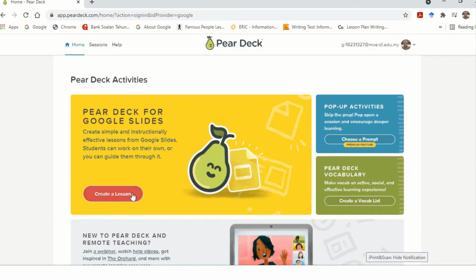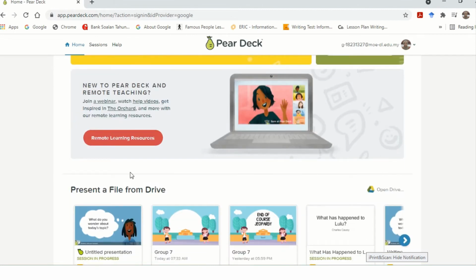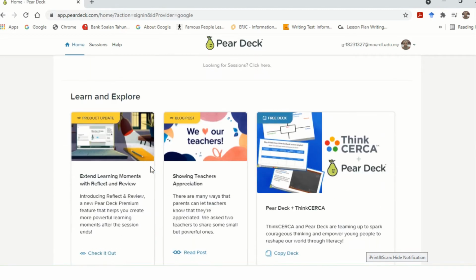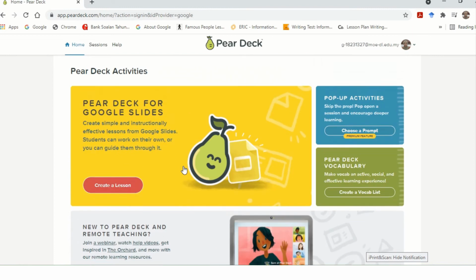Here you can see they have Pear Deck activities. So actually Pear Deck makes use of Google Slides. You can also open Pear Deck from Google Slides. Here we have create a lesson, then we have activities, and below here we have how you want to use Pear Deck. They also give you some videos on how you can learn to use Pear Deck for your students and so on.